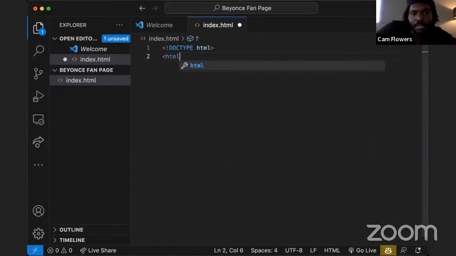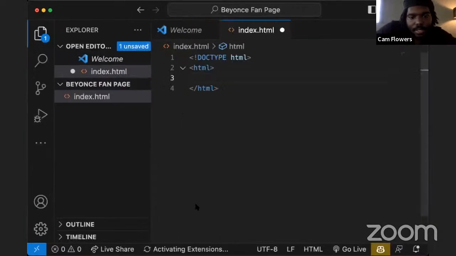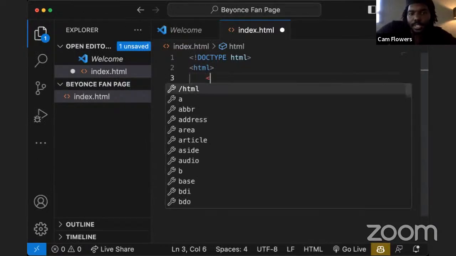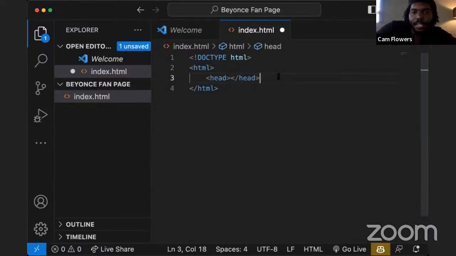Sorry, my computer's freaking a little bit. HTML tag, just like so. And let me zoom in a bit. Sorry, forgot to do that. Open up this HTML tag, right? And I'm gonna just add a couple more things and then we'll pause real quick. So I'm gonna add this head and then I'm gonna add this body.